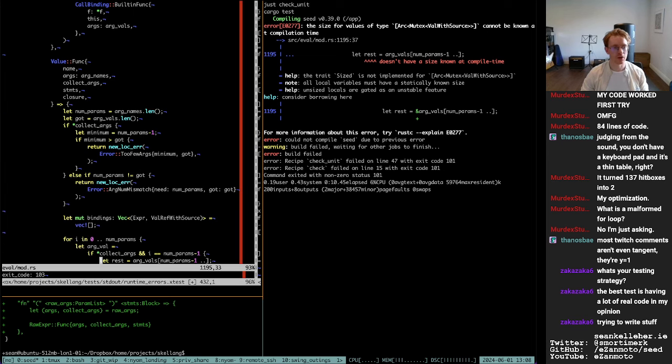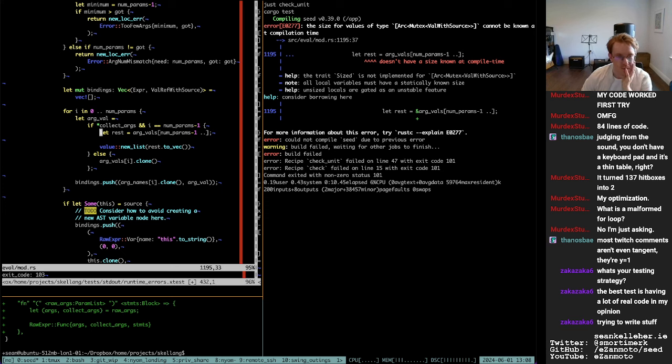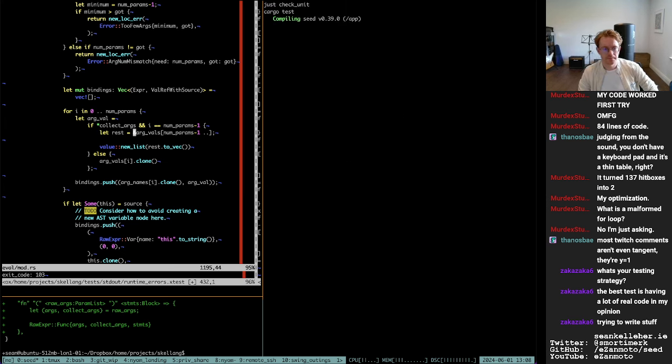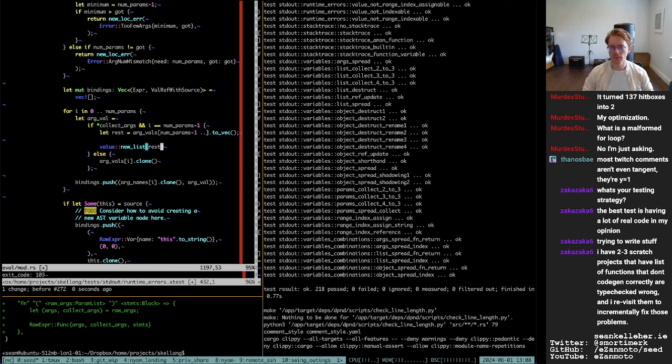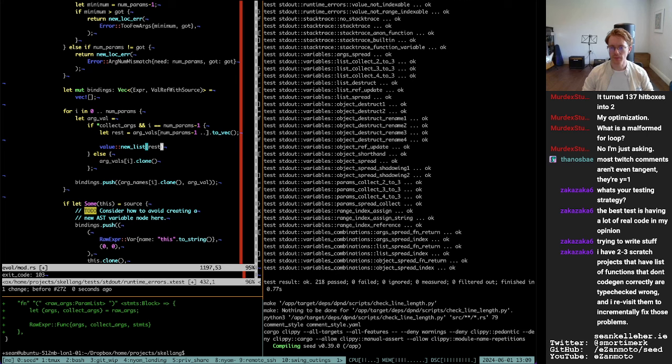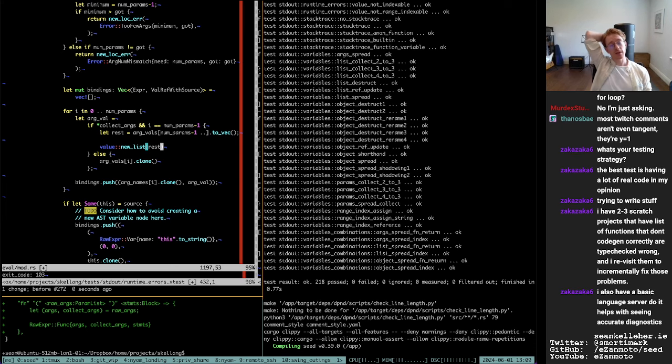Okay, so I actually broke the project with my attempts to reduce the line sizes. So I'll do it like that. List of functions that don't code gen correctly and are type checked wrong. Oh, that's very cool. That's something I really want to add at some stage. Now I'm not sure how much effort I'm willing to put into having a language server, but I would really like that. That's on the list of features I'd like for the language, definitely.